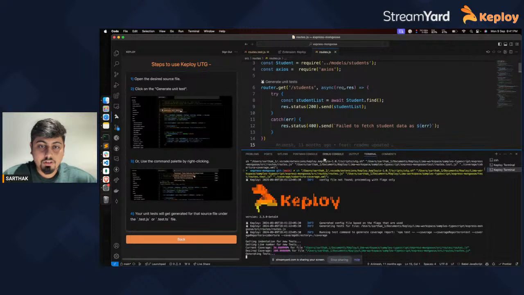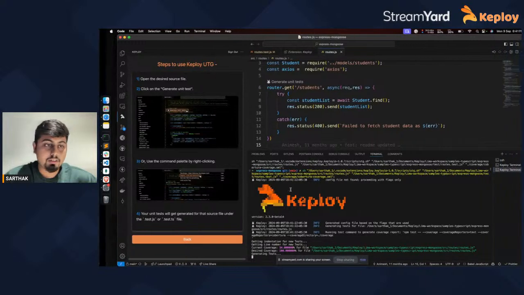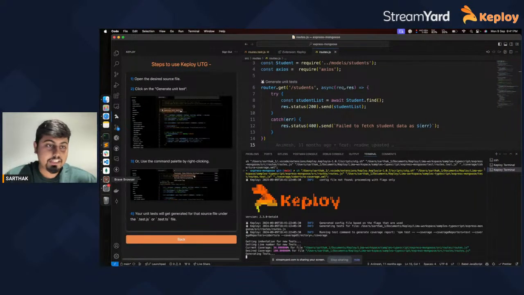So Keploy has already started generating tests. The current coverage is 34%. Let's make it 80%. I will tell you the story behind this magic, so fasten your seat belts.